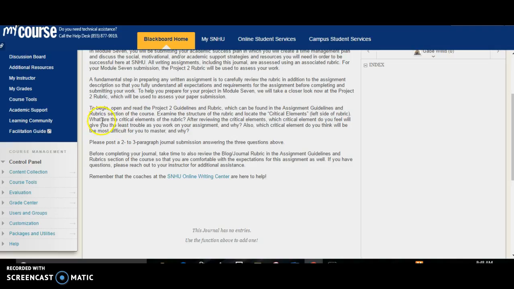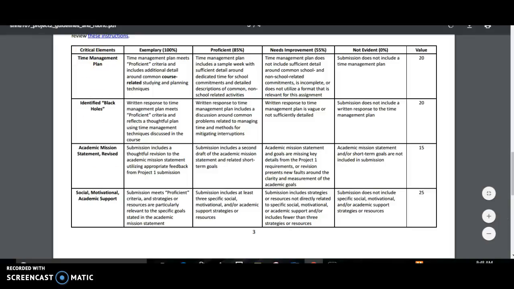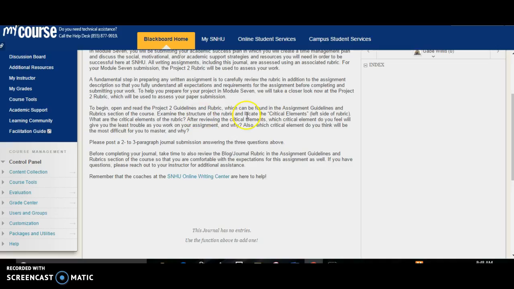The next question states, what are the critical elements of the rubric? Just showed you how to find those. So basically you just simply need to list those. All right, here's where the meat of your journal will come in. The meat of the journal will come from this question right here. After reviewing those elements, which critical element do you feel will give you the least trouble as you work on your assignment, and why? Why is the big question.